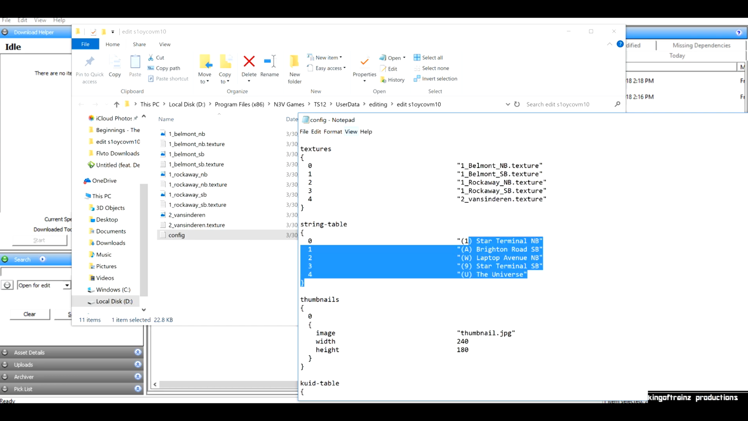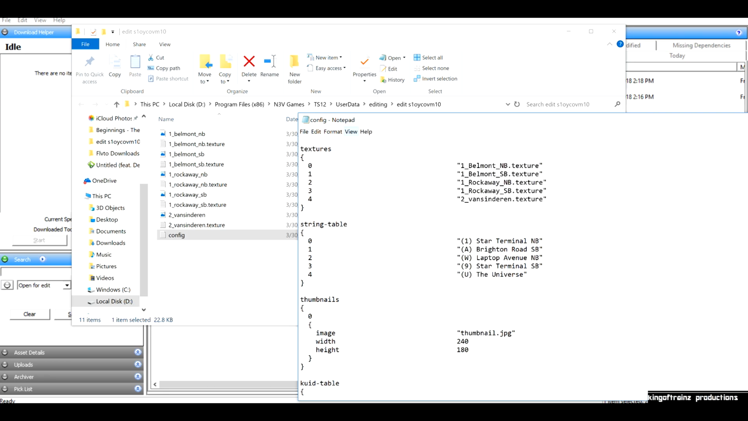You want to make sure these align with this and vice versa. So this is already 1. So we're going to put Star Terminal. Make sure it's in between the 2 lines under, and northbound or southbound is at the end, with the exception of this. Since this is the A train, we're going to replace this with A, Brighton Road. W, Laptop Ave. 9, Star Terminal. And the U, the Universe.